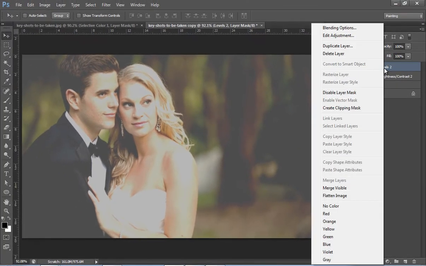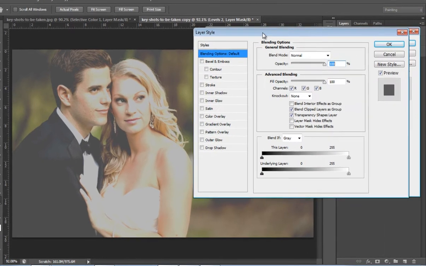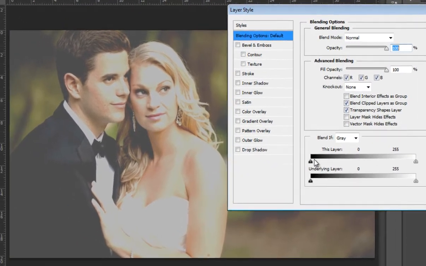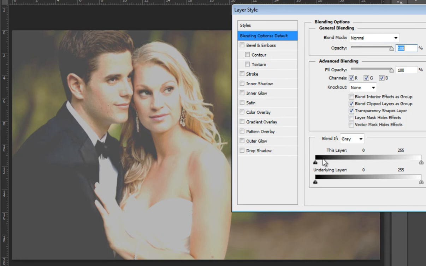Now right click on here, then go to blending options. Then we have these two layers, two gradient lines. Uppermost I want to work with. The problem with them is now the details are gone in the image, and I want to recover the details and have the same effect.